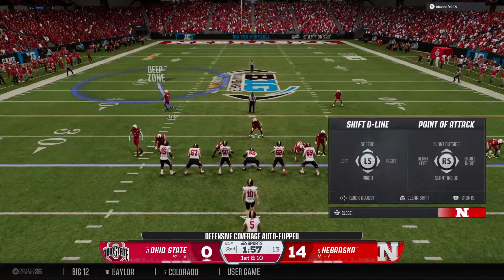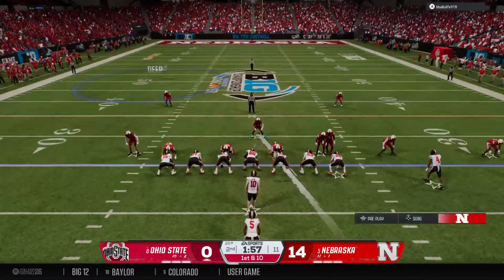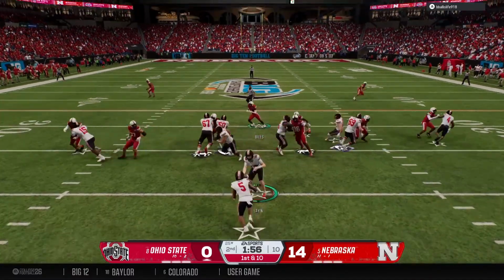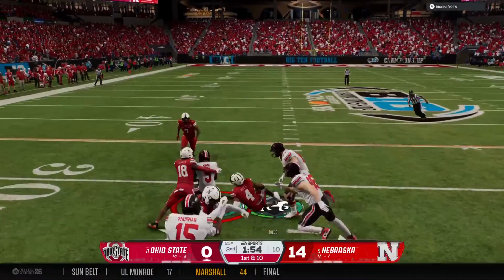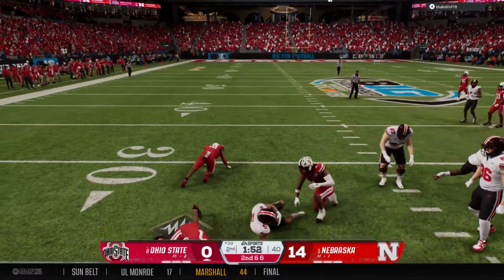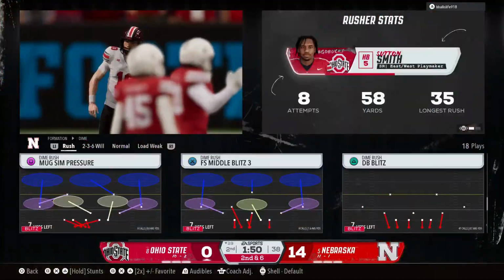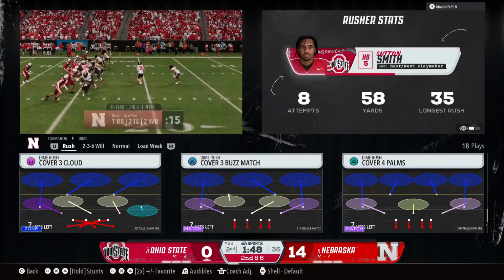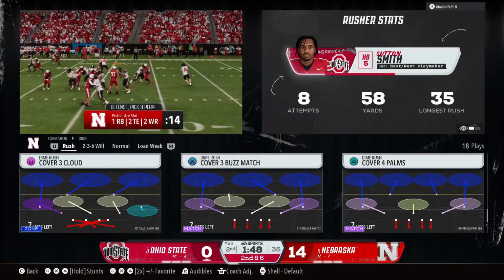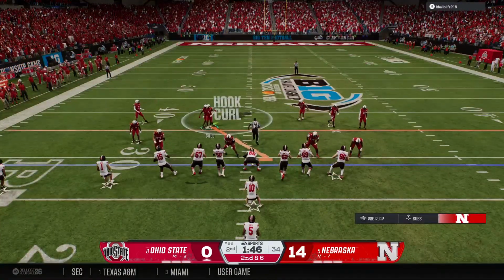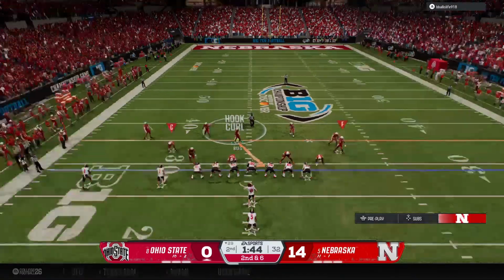Play of the drive now from the 25. Gives it to the back. That's a nice tackle there by the senior. Hat on a hat up front. Good job of opening up the holes. Anytime you can get positive yards on first down, that's a win. Again, he makes it 2nd and medium.